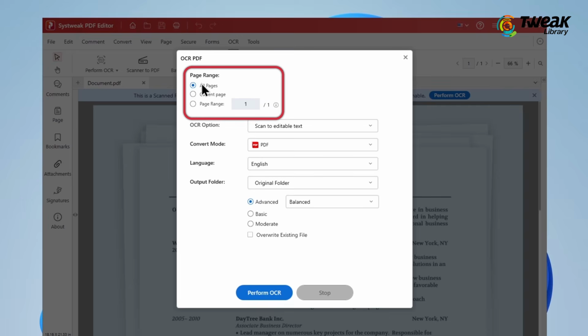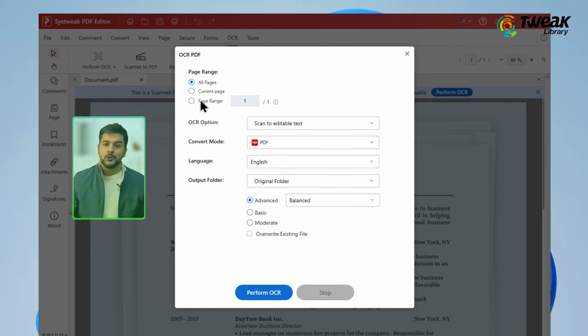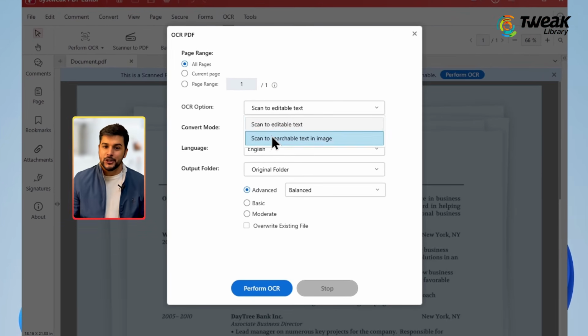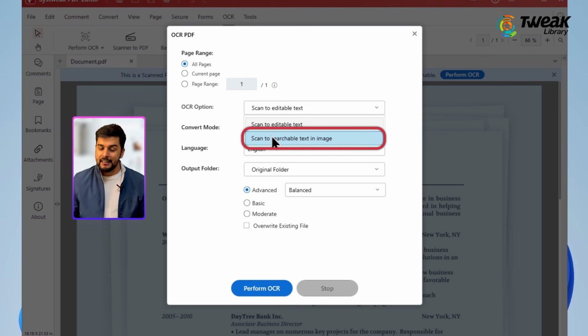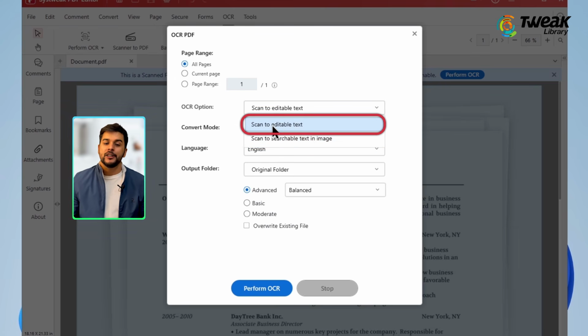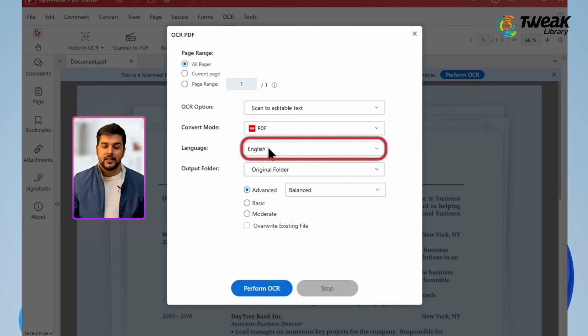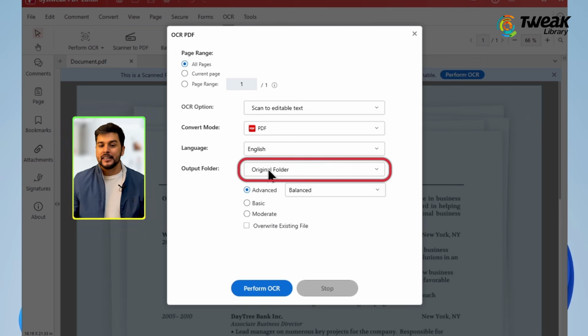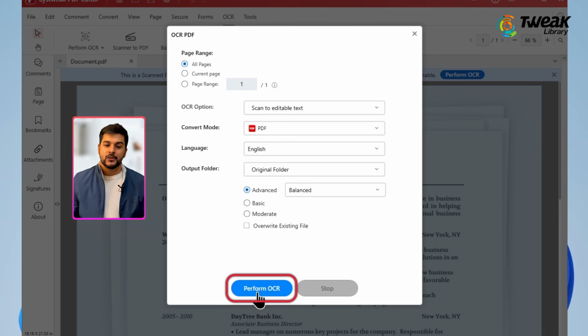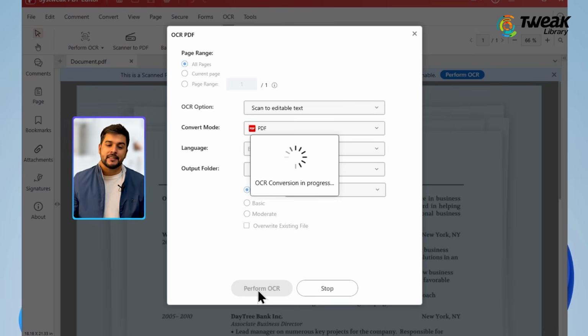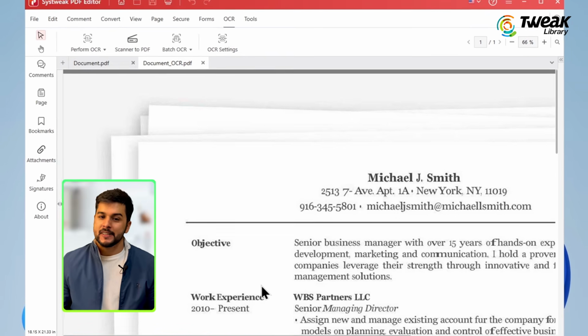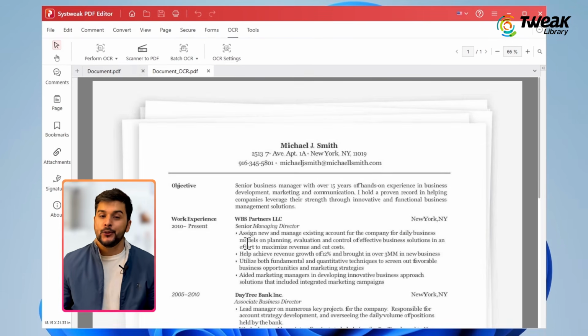Choose the page range you want to process. Next, choose whether you want the output to be searchable, so you can search and highlight text, or editable, so you can modify the text directly. To edit the text, select Editable. Now choose the recognition language, adjust the output settings if needed, then click on Perform OCR. The software will now process the document. Once the process is complete, the scanned PDF becomes fully editable.